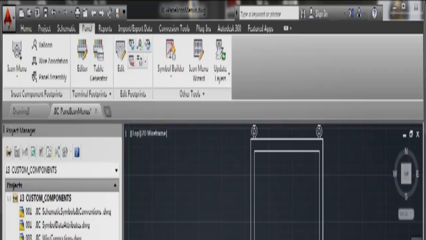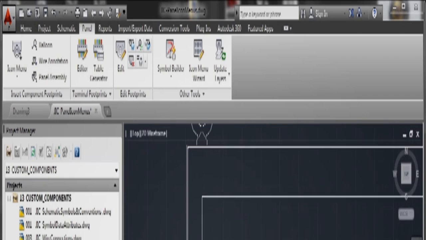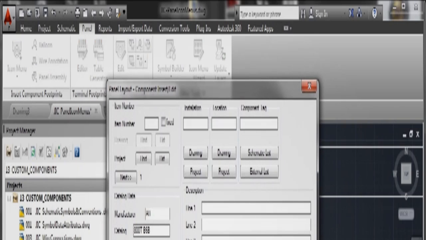Now it's asking for a location point for that footprint for that push button. Now what I'll do is I'll make sure that snap and grid are on. It makes my life a bit easier. I can snap exactly to a grid like that and click. And now it's asking me for the rotation. You can see that down there on the command line. I press enter and there it is.